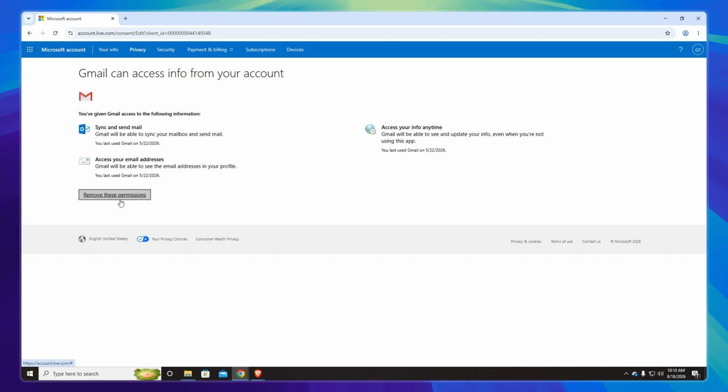And that's it. You've successfully revoked app access in your Microsoft account OneDrive, giving you better control over which services can interact with your data.